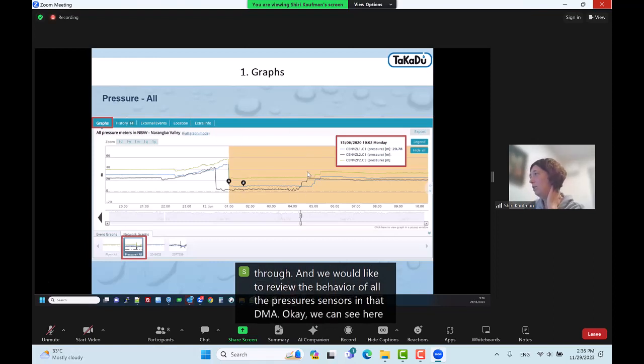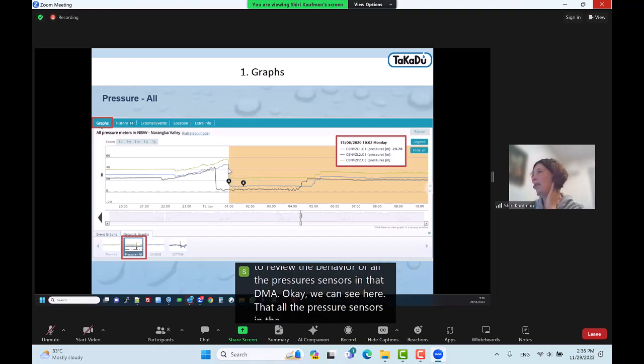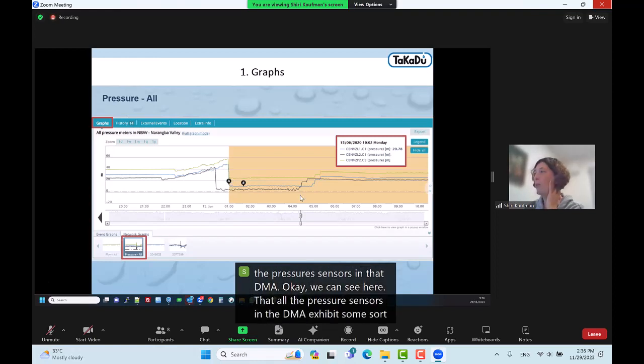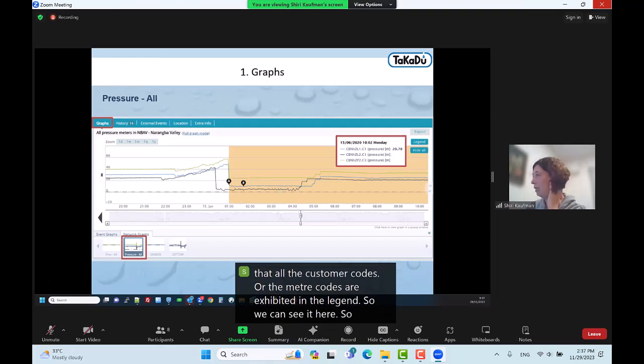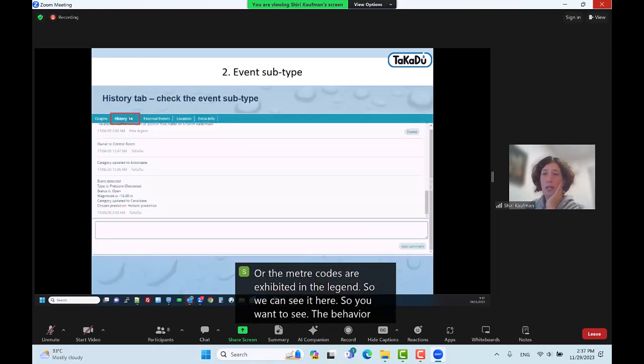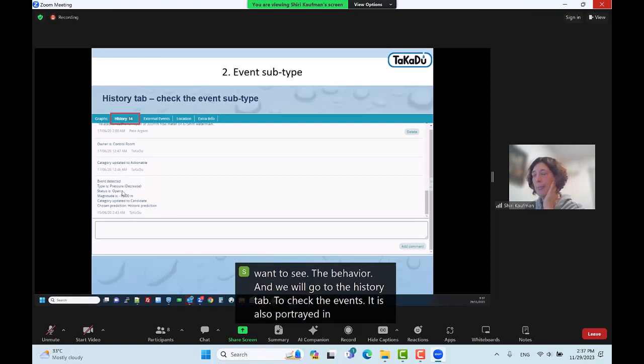Okay, we can see here that all the pressure sensors in the DMA exhibit some sort of drop in the pressure. I will just remind you at this point that all the customer codes, all the meter codes are exhibited in the legend. So we can see it here. So we want to see the behavior. We will go to the history tab to check the event subtype. It is also portrayed in the icon.